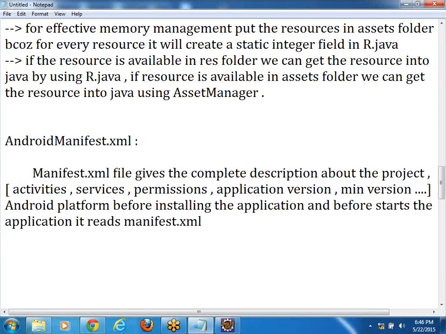If you write the data in an XML file, XML can be read by any programming language. XML is called interoperable, as it can be read by any programming language. That's why the file extension is XML. If you specify in this XML file, this XML file will tell the Android platform: this is the project name, and these are the screens it has.